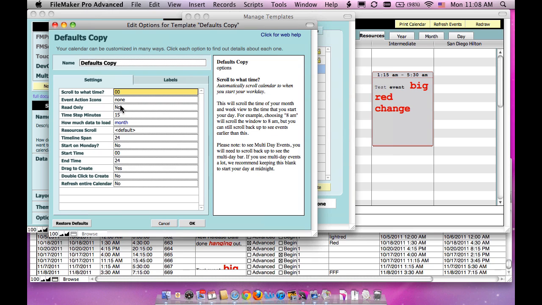You want the calendar to be read only. They won't be able to make any changes. Time step in minutes. So that tells you how finite you can make your drag and drop. You can make it every 5 minutes if you want, or every 1 minute, or every 30 minutes. Depends how you schedule your events.